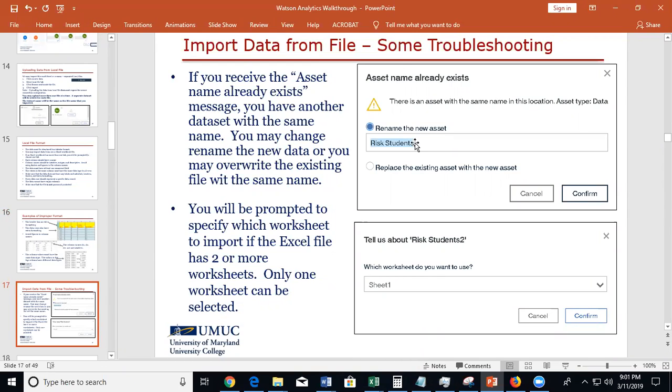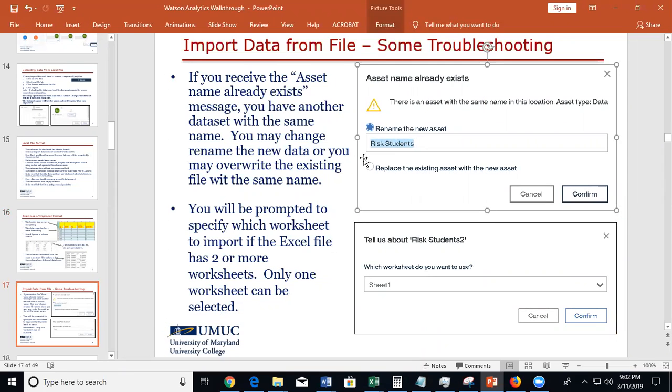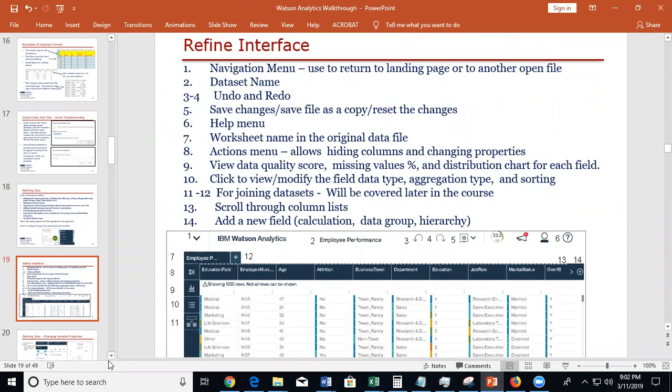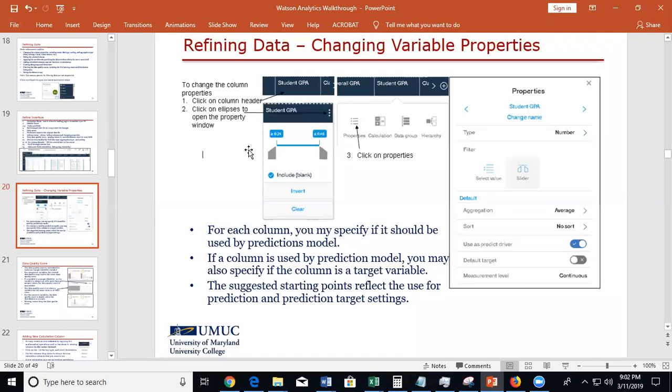If I try to import the file called risk students, it won't let me because I cannot have two files with the same name, right? And if my files have more than 2 sheets, it's going to ask me which sheet I want to import, right? Those are just good-to-know things. And here I just spelled out what I was talking about, the refining data and different things that you could look at and so on, right? Well, joining data, we're going to save this piece for the next video, for the next session, rather, sorry.